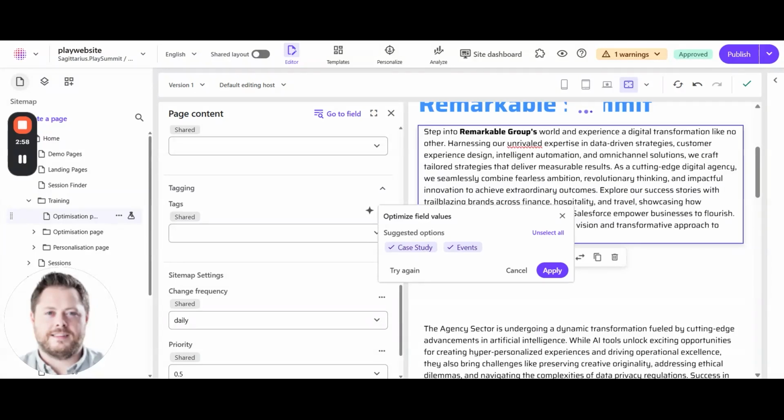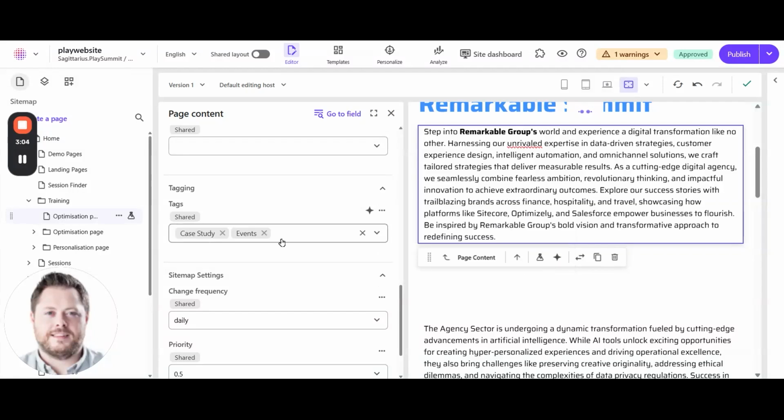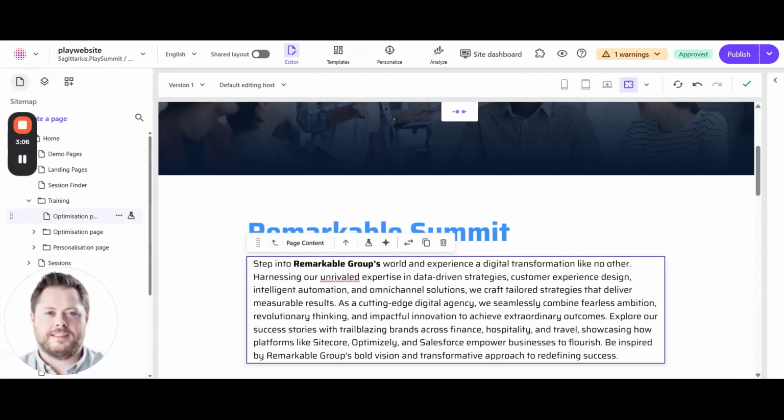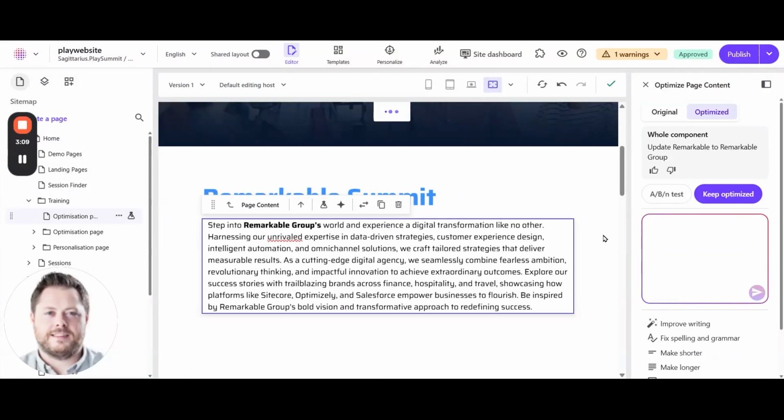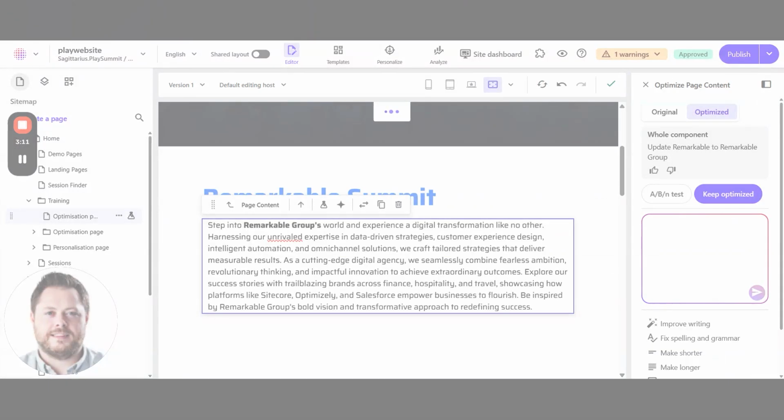So this is incredibly helpful, especially if you have a complex page tagging structure. And if you want to keep these, you just simply click Apply, and it will add them to the page tagging section. So that's just a few examples of how to use the AI features in SitecoreAI Page Builder.